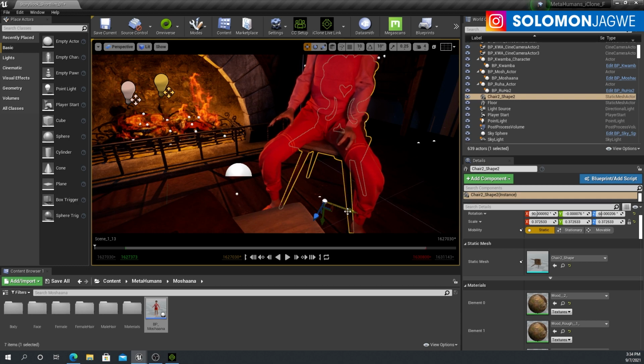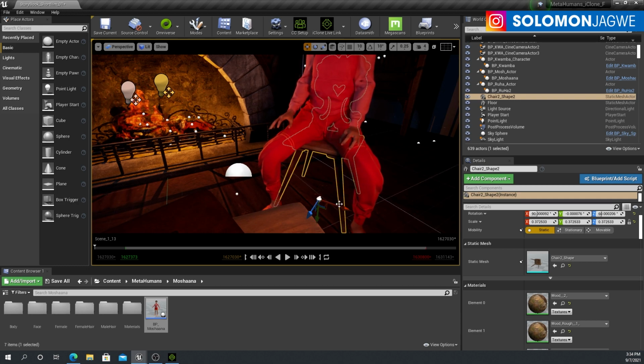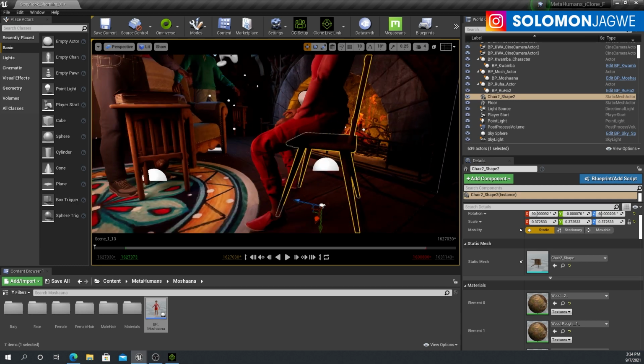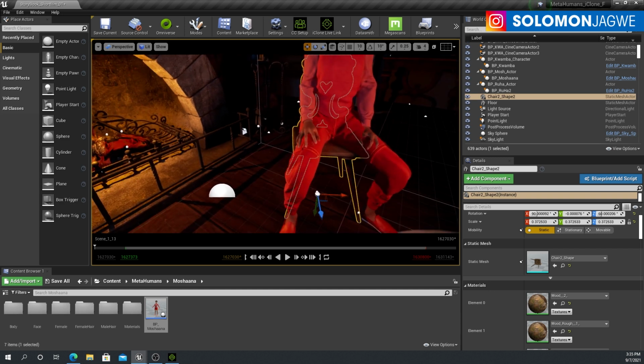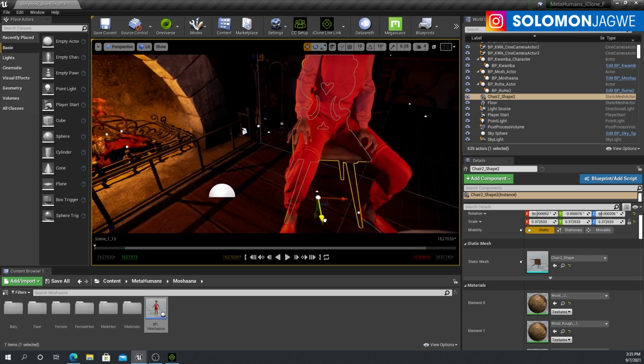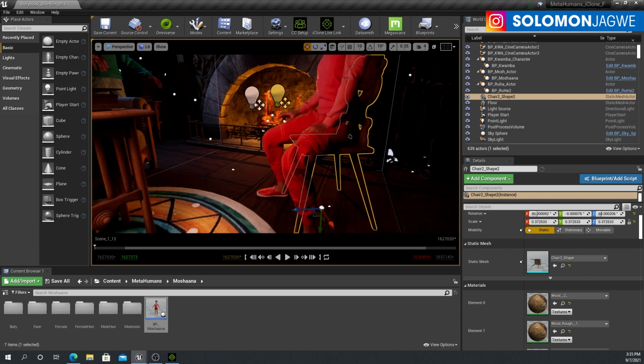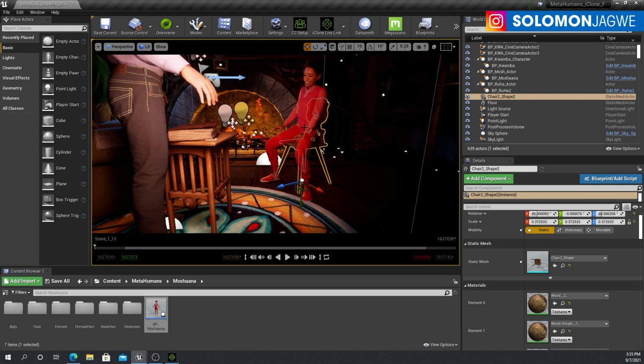And move it over. Maybe move it forward a tiny bit. All right.